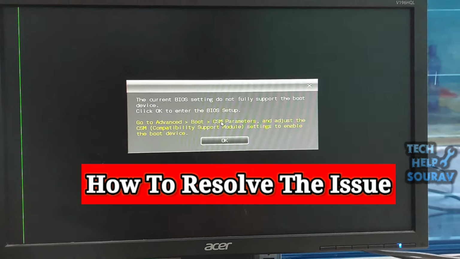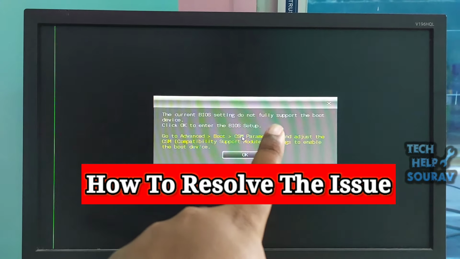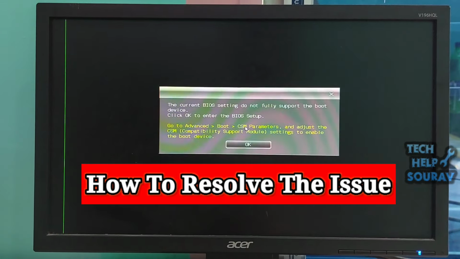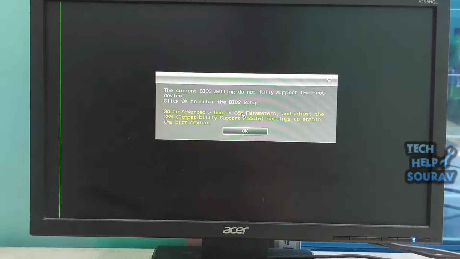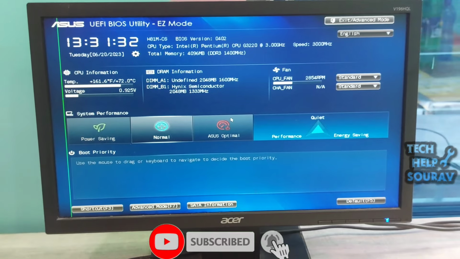Today in this video I'm going to show you how to resolve the issue "the current BIOS settings do not fully support the boot device" that you might encounter on your Windows 10 computer. Follow me for how to fix this problem without any problem. Now you click OK to enter the BIOS utility.